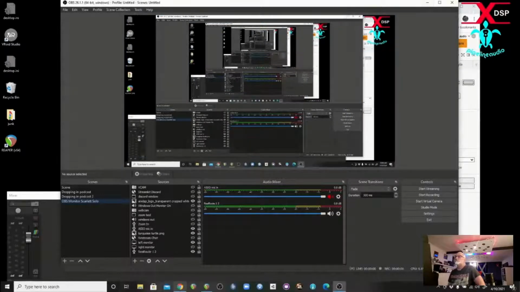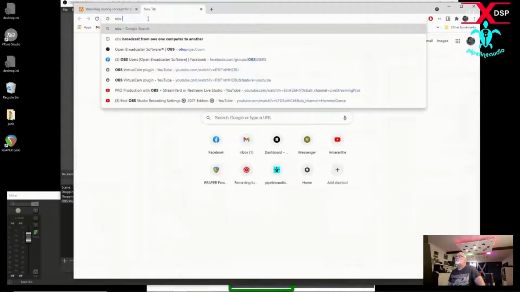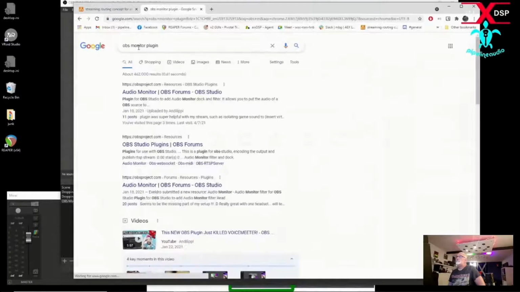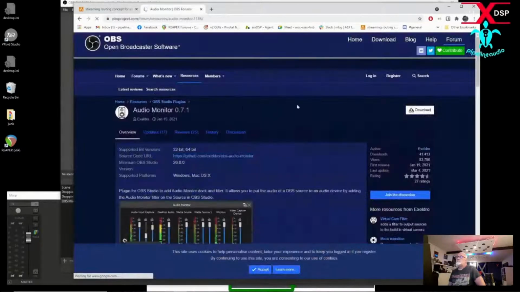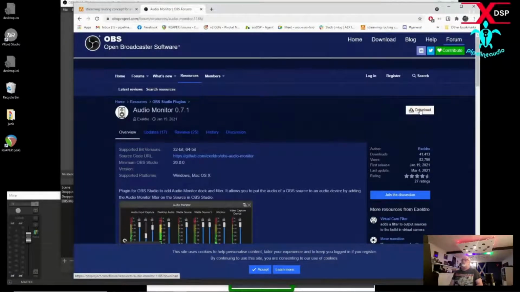So this might crash. OBS monitor plugin. So I'm going to add this. I'm probably going to have to restart OBS. So right here at the OBS project, there's this monitor plugin. This is what's going to make all this happen so that I don't have to use Voicemeeter.